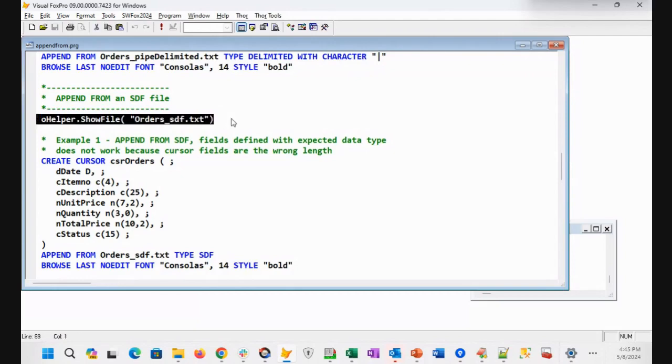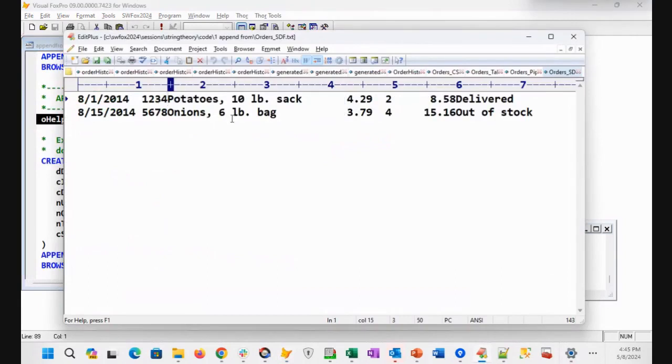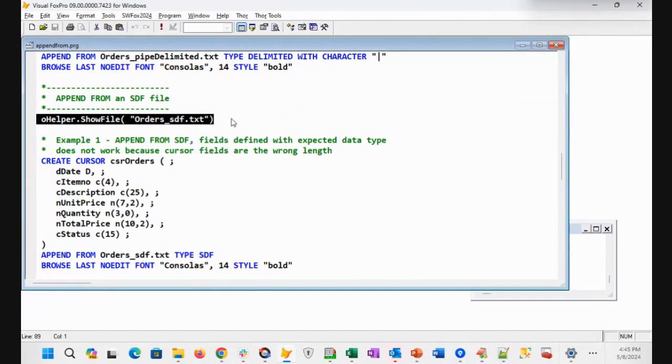An SDF file, the system data format, looks like this. Everything is lined up on the left. So the first 10 characters are the date, the next 4 are the item number starting in position 11, and so forth. And again, FoxPro knows about SDF, so all we have to do is say type SDF.